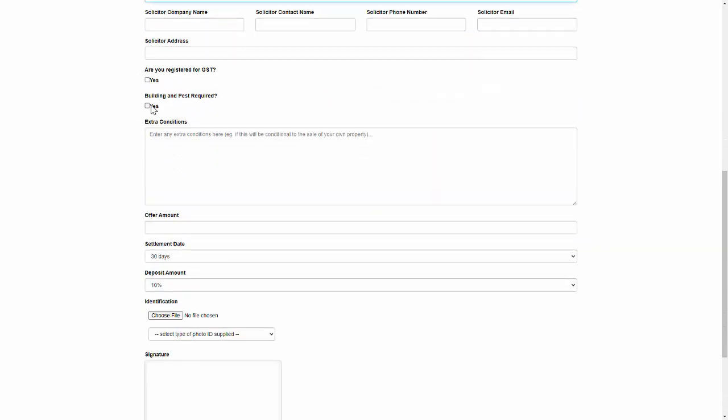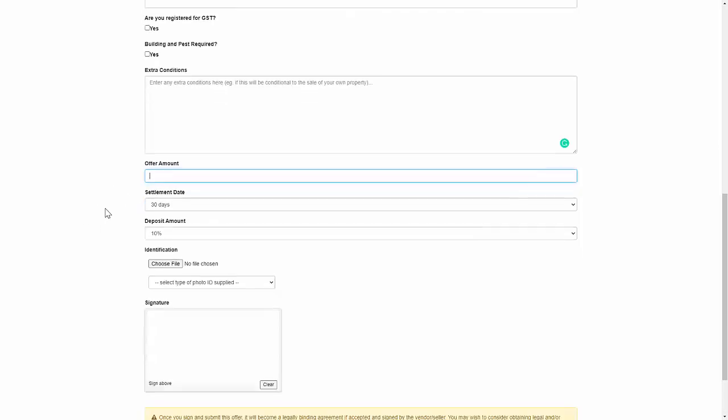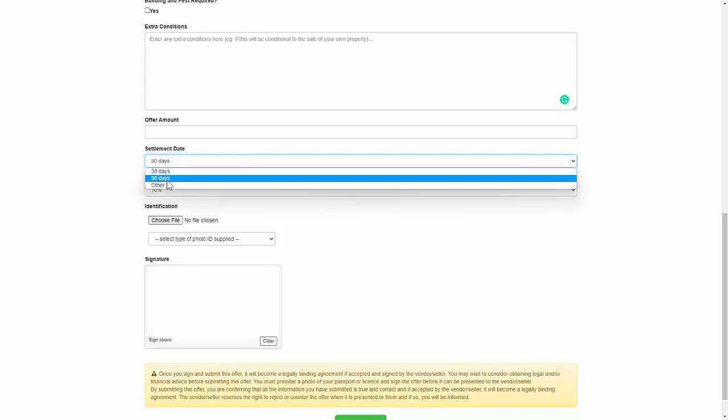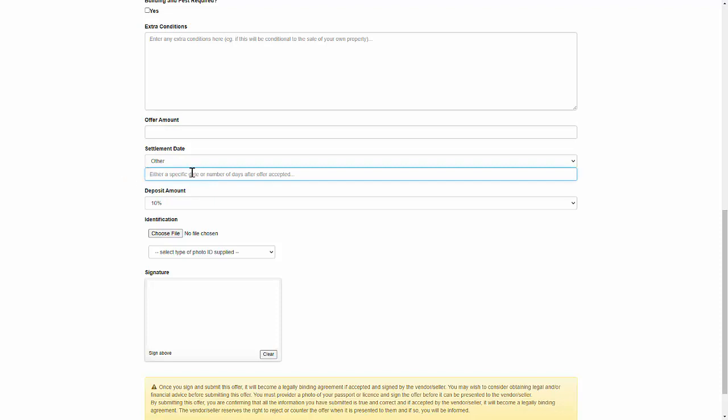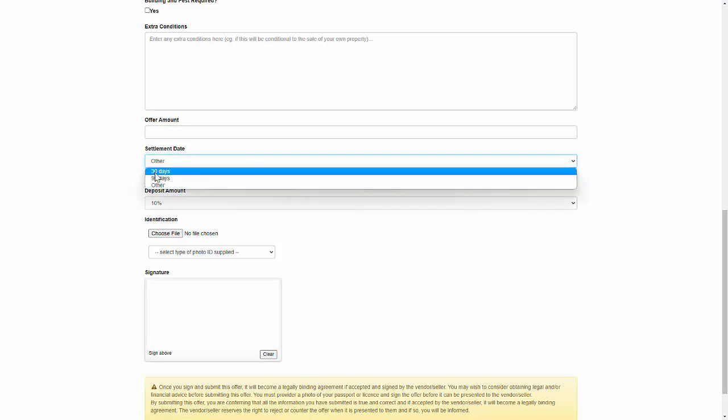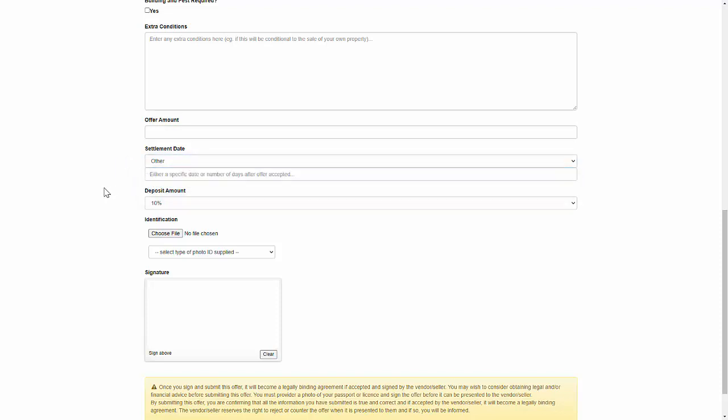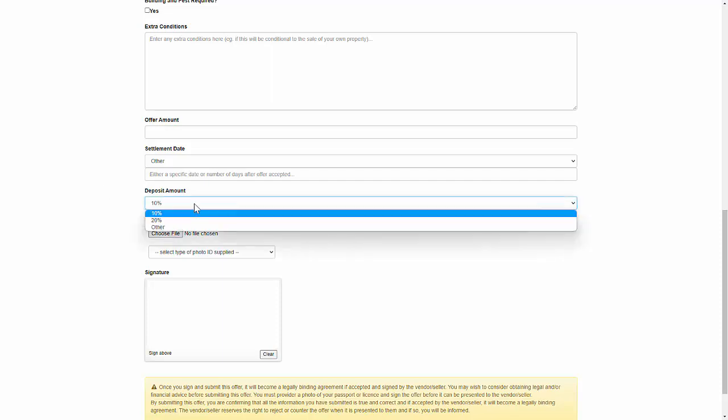They can also select whether they need building and pest and put in any extra conditions they want. With the offer amount, they can put in what their actual offer is there, and then the settlement date they can select from one of the options that we've set up, or if they select other, they can put in the date that they want. As I mentioned earlier, on the configuration screen, you have full control over this. So if you don't want them to be able to put in a settlement date and you want them to just select from one of your options, you can do that on the configuration screen. And the same thing goes for the deposit amount.